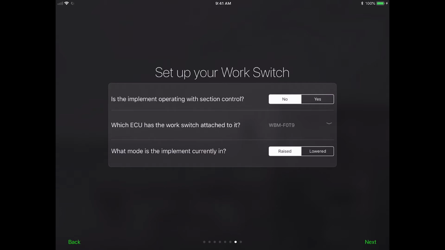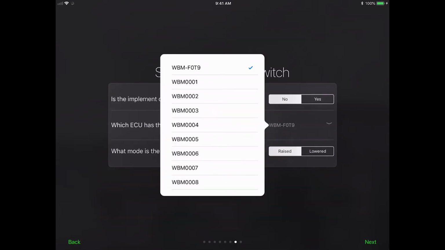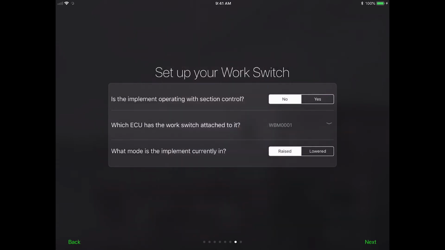With section control? Yes or no? Which ECU has the work switch attached to it? Here you will select what serial number that is, and again that will be a 4. Your work switch will have a 4-wire coming out of an ECU, and that will be the serial number you'll want to select for that.